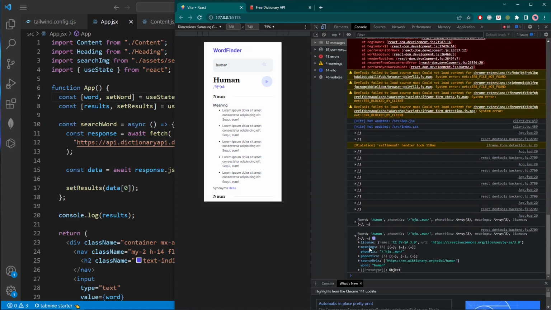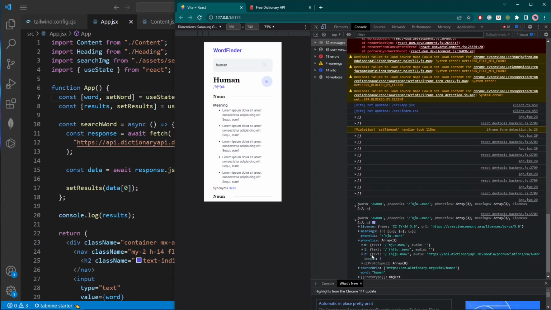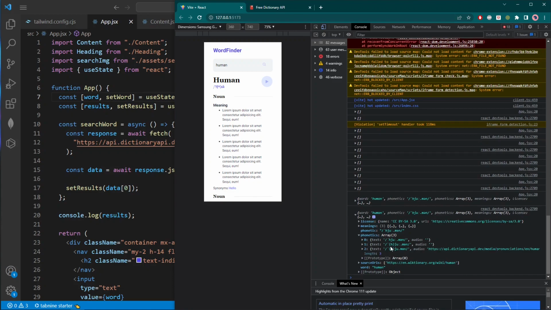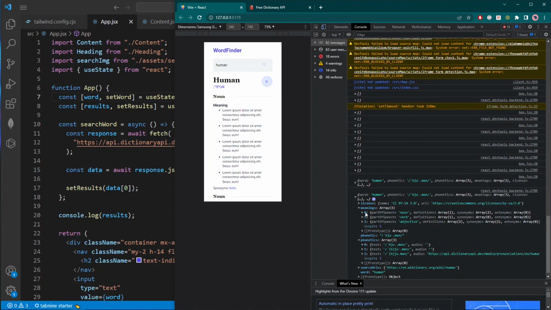So we have the license, the meanings, the phonetics, and usually in this phonetics, that's where you have an array, and one of them usually contains the audio that you can play for the pronunciation. As you can see here at index 1 and 0, there is no audio, right? The audio property contains an empty string. So you need to go over this phonetics array and find the element that contains this audio, so that we'll be able to play it. But for now, what we need to do is actually display the meanings, right?